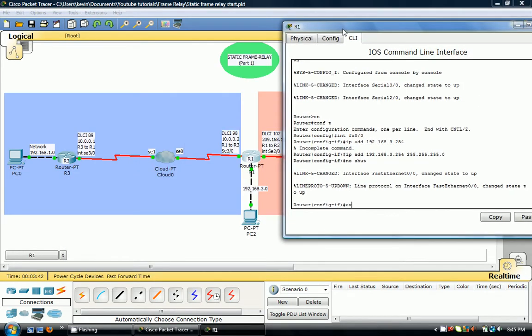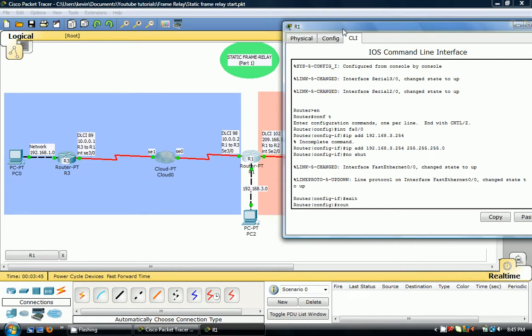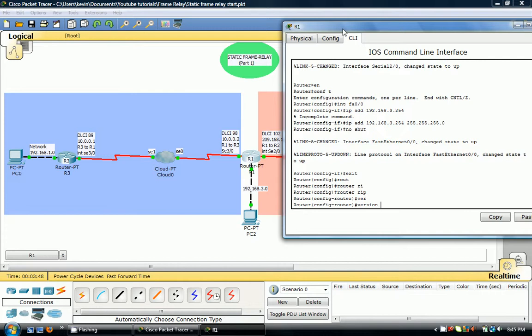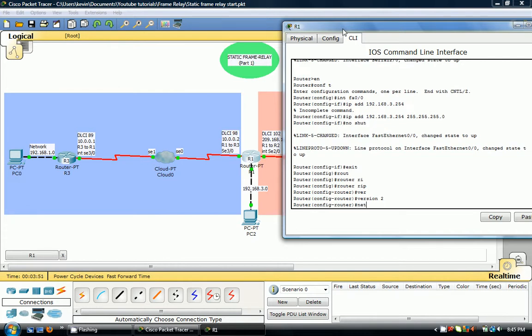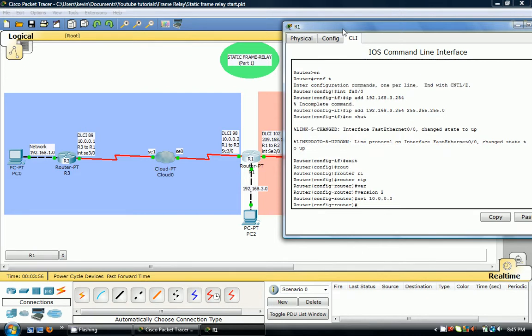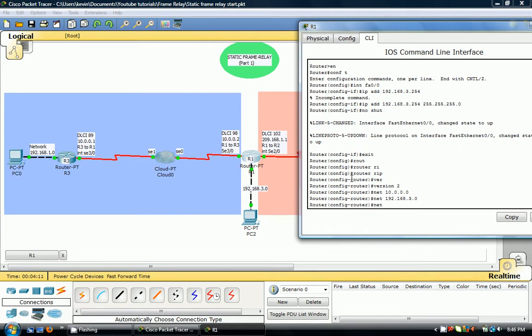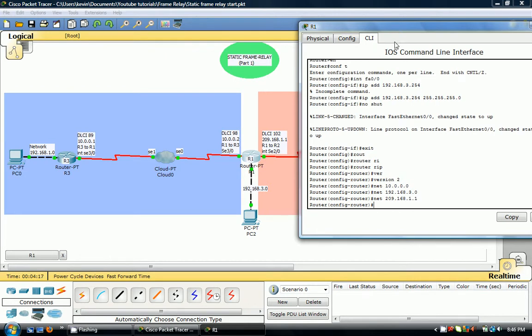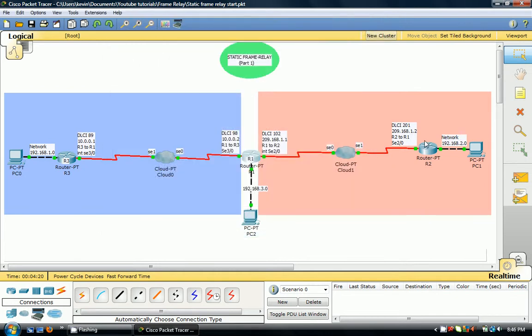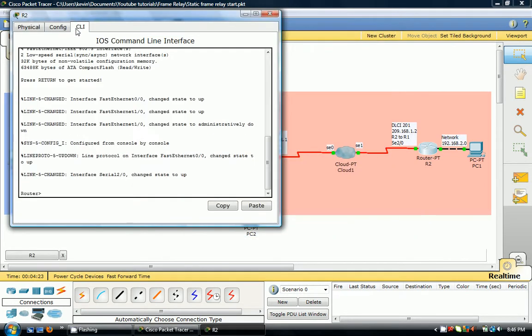So exit, router RIP, version 2. Then you tell RIP the networks, which is network 10.0.0.0, and network 192.168.3.0, which is over here, and the final network is over here, which is network 209.168.1.1. Okay, so that's router 1 configured for RIP. And then finally, we need to just do router 2 for RIP.